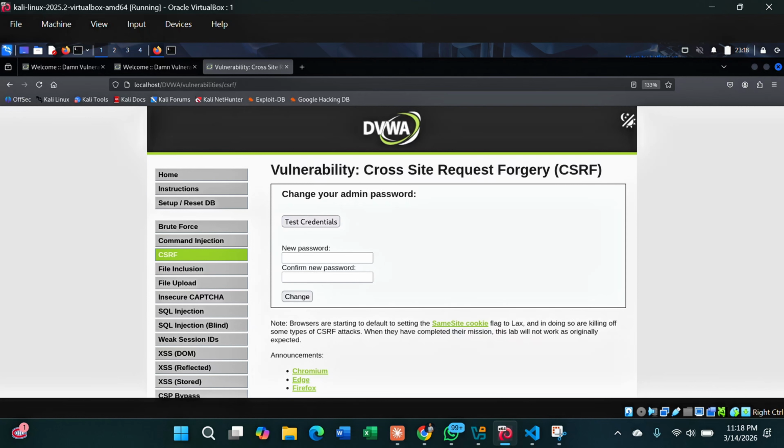In this lesson, we'll be learning about CSRF, which means cross-site request forgery. CSRF is when an attacker tricks a victim's browser into making unwanted requests to a website where the victim is authenticated. And here is how it happens.